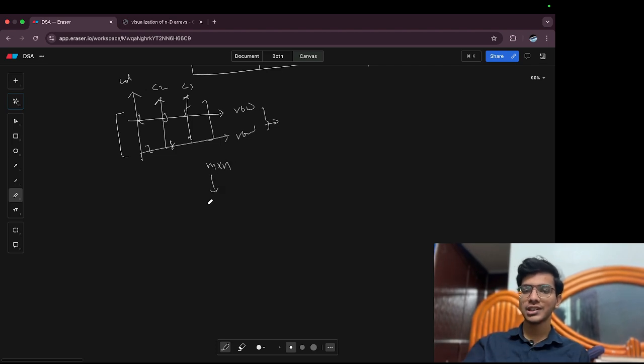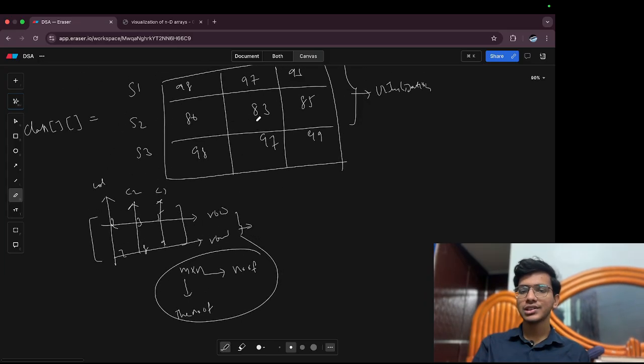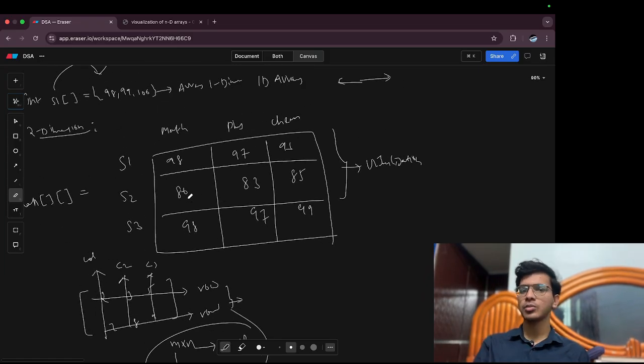Here m represents the number of rows, and n represents the number of columns. Okay, so I hope you have understood the theory part of it, that is, what a two-dimensional array is, how to use them, why we use them, and what the real-time examples of this are. So this is a real-time example of a two-dimensional array like this.